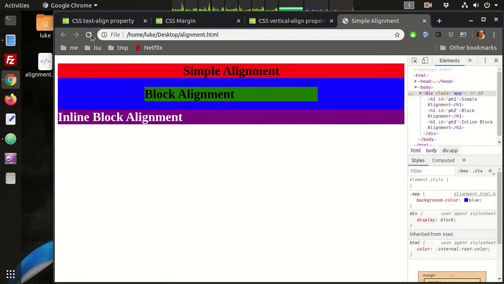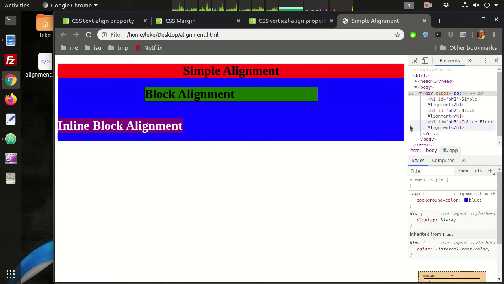Oops, that's the wrong button. So refresh, and we see that the div itself collapsed down to try to be as small as possible. So it's only as large as it's forced to be by the content inside of it.